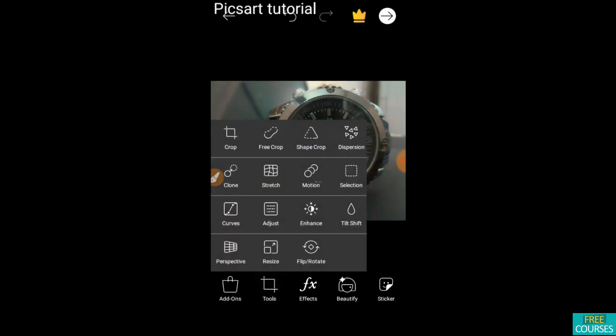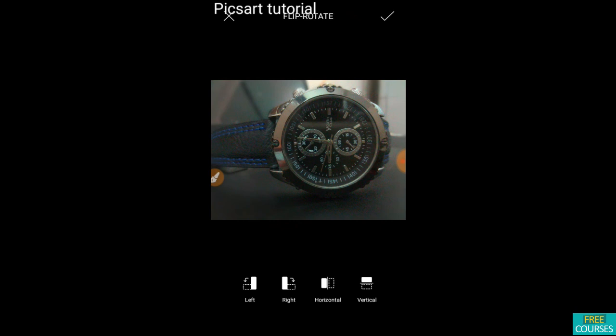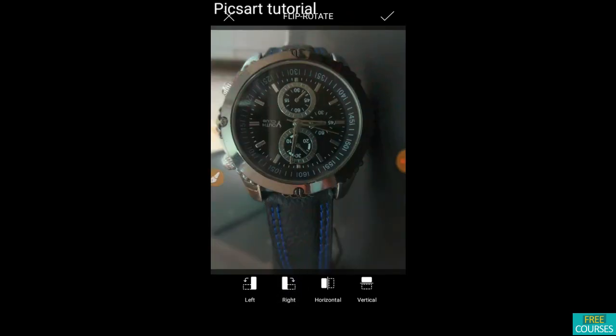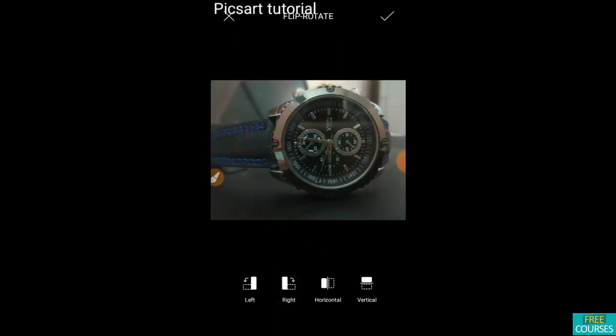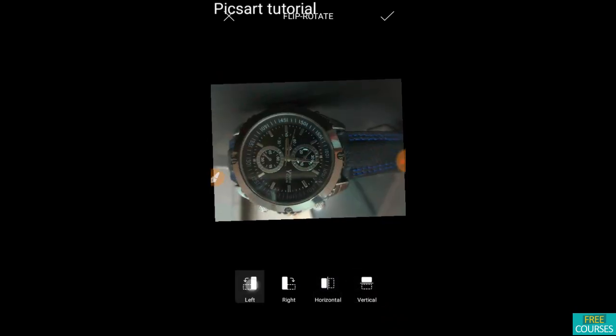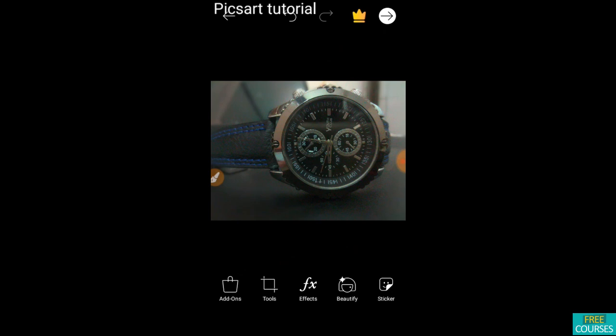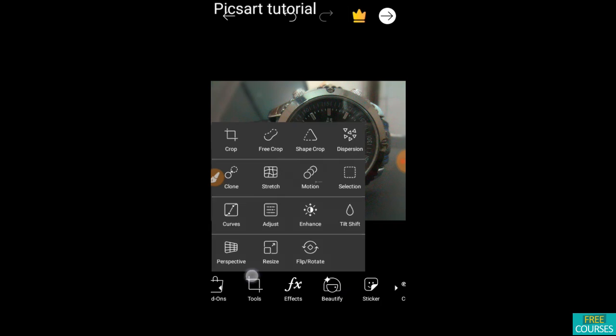Now the last one is flip and rotate. Flip and rotate just rotates the photograph. If you have clicked a photograph in this style, you can start rotating it and you will get your desired style. This option is also very much liked by me and by many other people too. So now you have learned the tools option. Well, I think the tools option is completed.